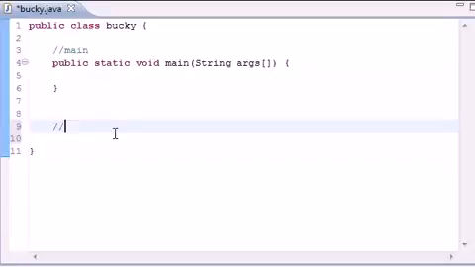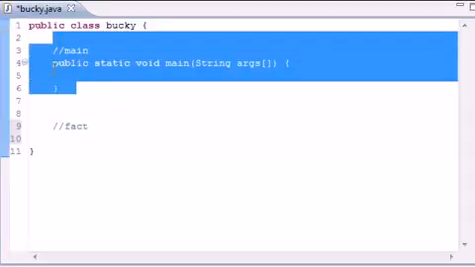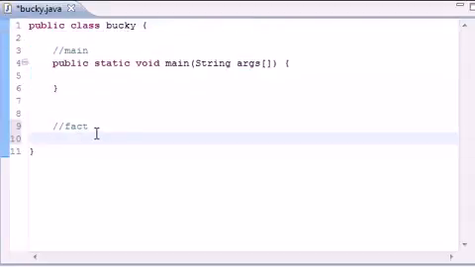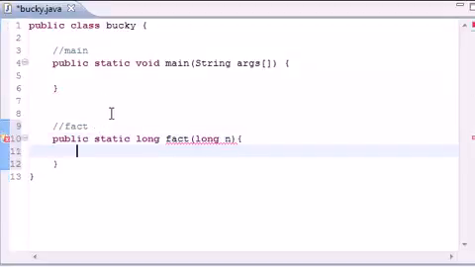So as I said, I'm outside my main method right here. So here's my main, and I'm making a new method right here, and I'm going to name it public static long fact, and it's going to take a number as its parameter. As you can see, this is why a method calling itself would be useful in this case, because you don't really know what number they're going to enter to begin with.